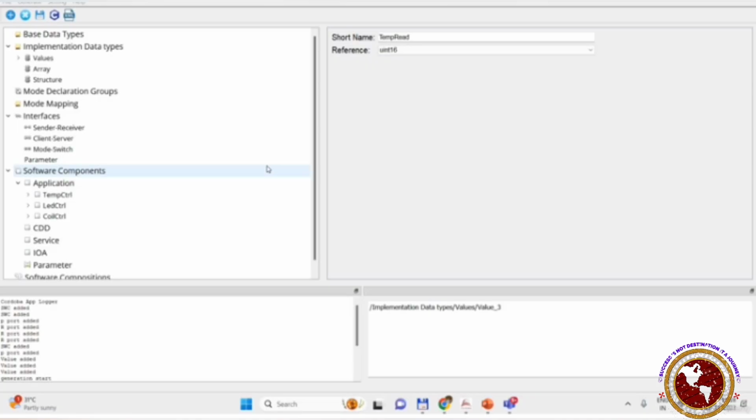In the previous videos we have discussed adding software components, adding ports to the software component, and the implementation data types also we have added. The basic data types also are added, through which the implementation data types are selected depending upon the data types. And then in this video I am going to explain to you about the interfaces. Let's go back to our project and see.